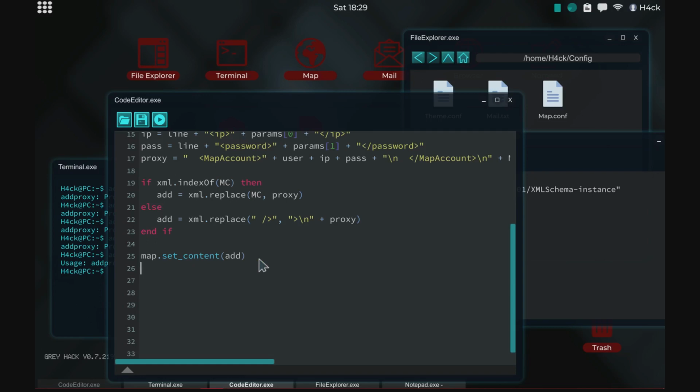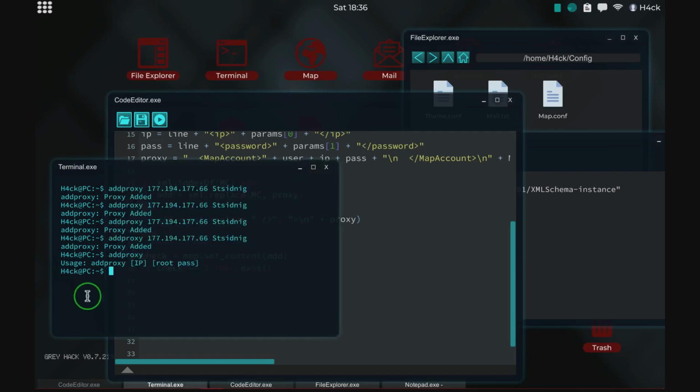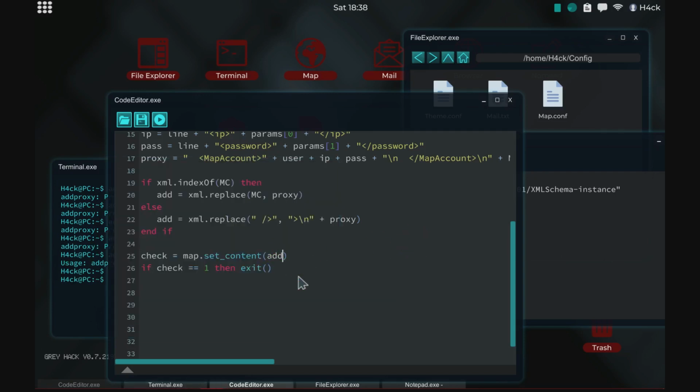And what we will do then is we will have to check this. So make a variable called check. And if the content is changed successfully, if it's added, then this will be set to 1. So what we can do is we can do if check equals to 1, then exit and add proxy. Whoops. Just print the information, add proxy, proxy added. If it's not 1, then it will skip this exit, and we'll just put another exit down here called add proxy failed, like that.